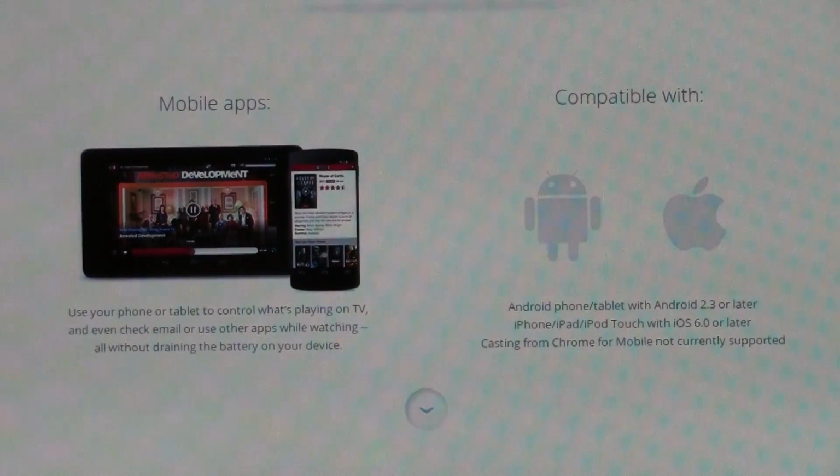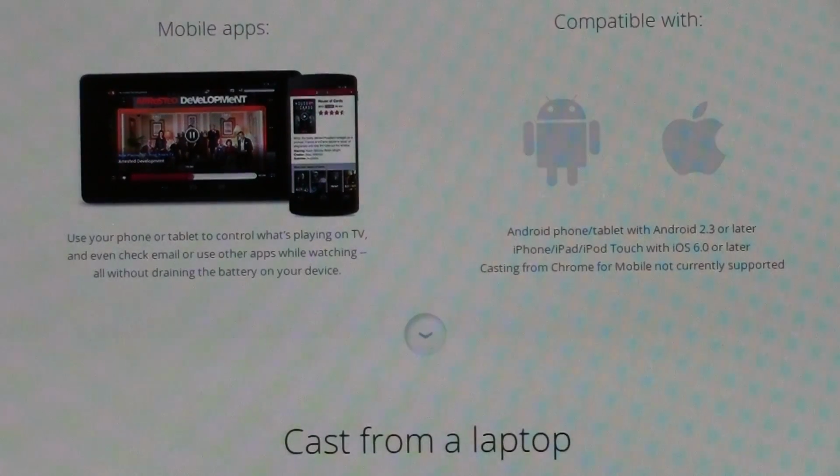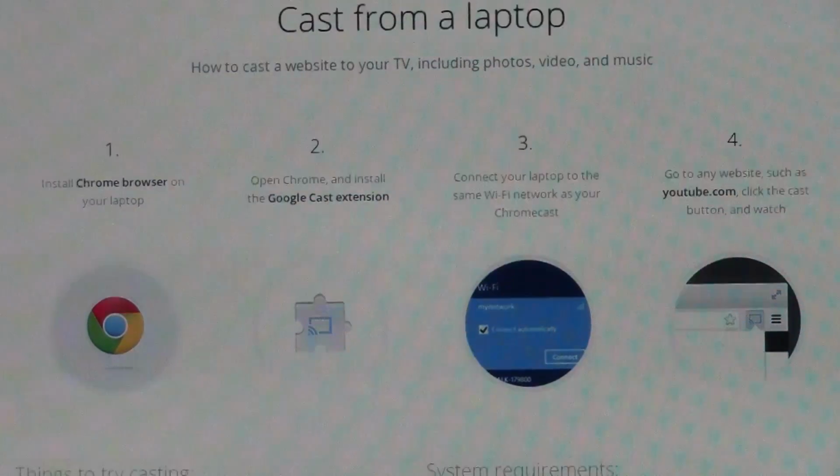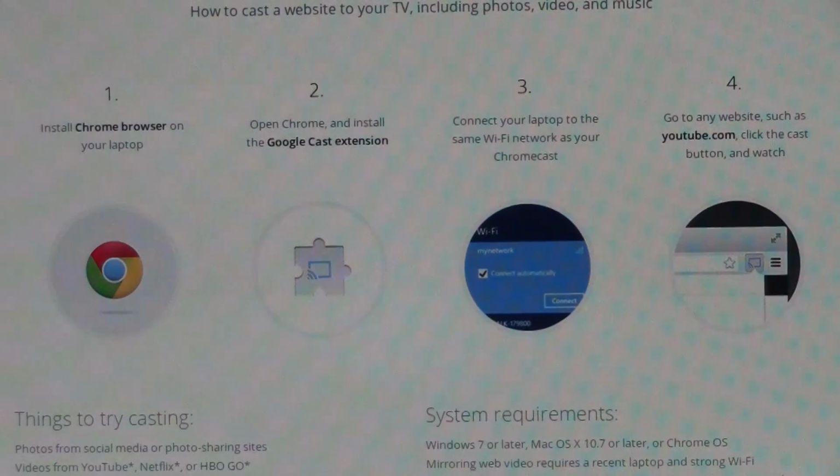And there's some mobile apps. It is compatible with Apple iPhones, as well as Android devices and iPads. You can also cast from a laptop. So we want to install, we already talked about installing the Chrome browser to use it primarily. And then we want to install the Google Cast extension, and that's what will allow you to actually send web pages to it as well. Connect your laptop to the same network or the website, and look for the Cast button there.